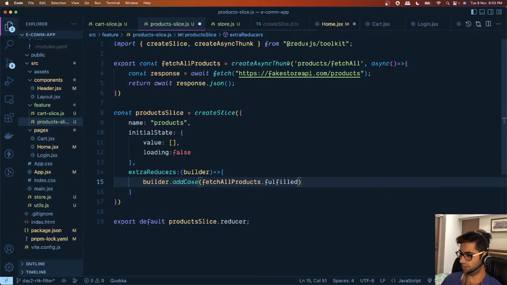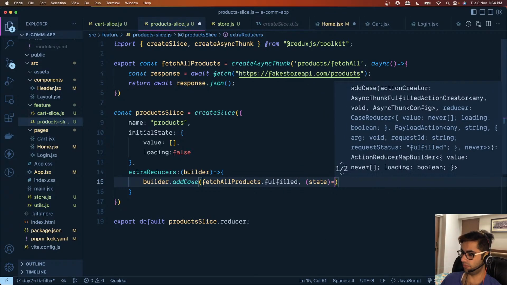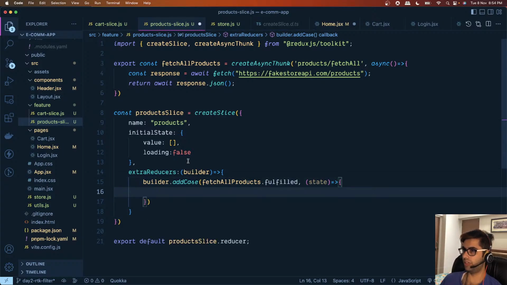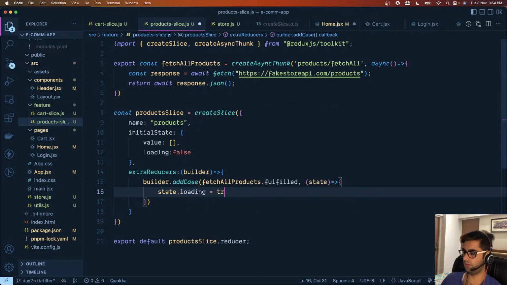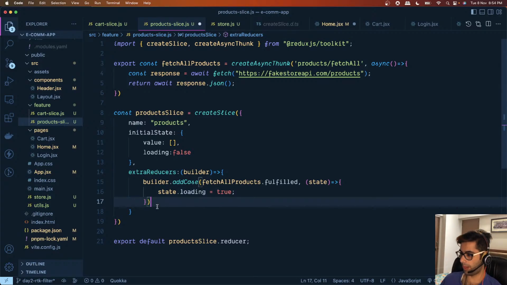Okay, and when the case is fulfilled, we will get a callback over here, and we'll pick up the state, and we'll just say this is the value of the state. We'll say state.loading equals true.